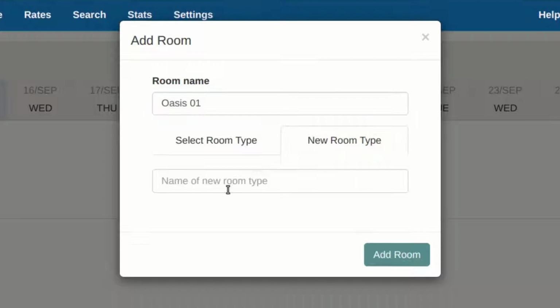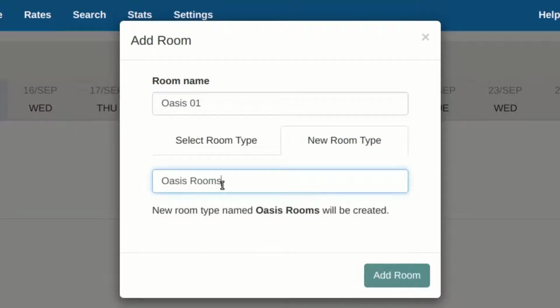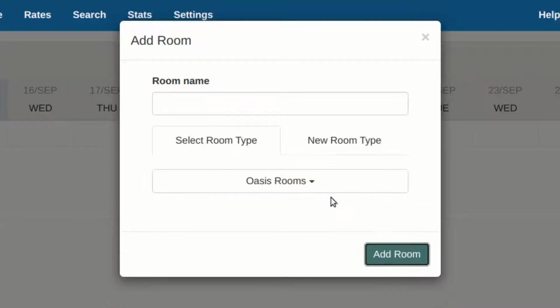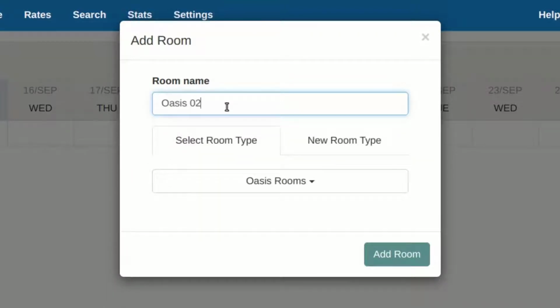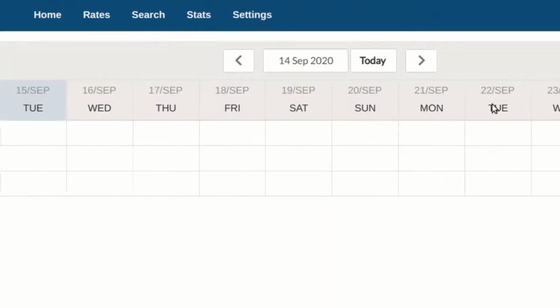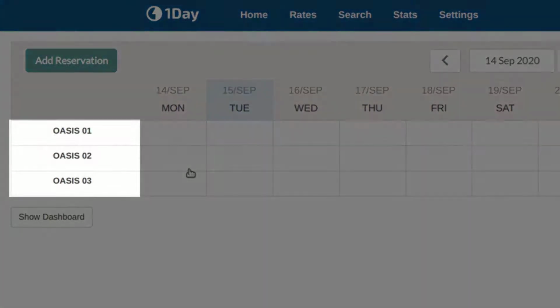Then I'll indicate a room type, which is useful for setting rates later on. I'll call the type Oasis Rooms, then click Add. From here, I'll add a few more. You can add as many rooms as you need. Once done, you click on Close, and you can see the rooms in the calendar.